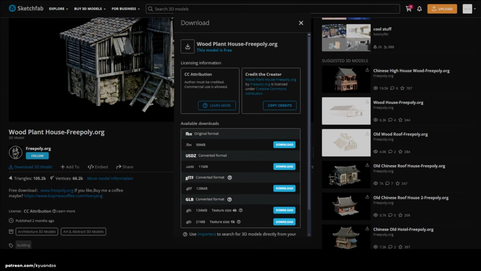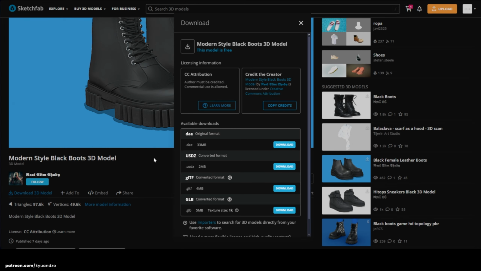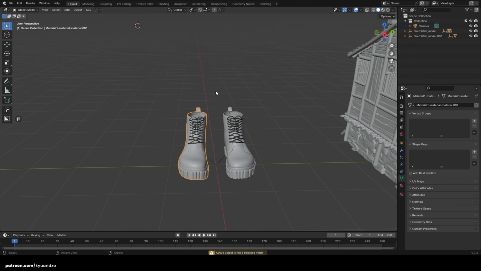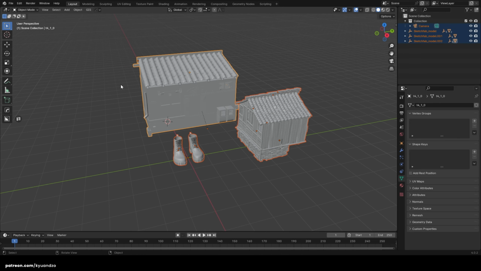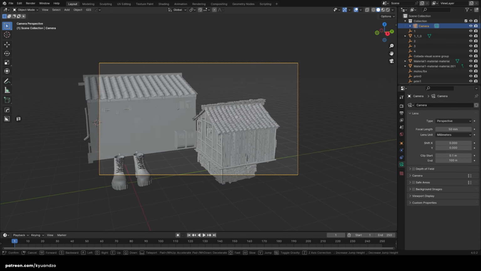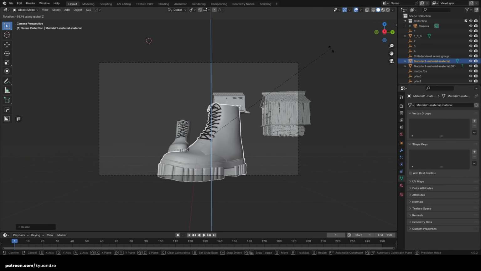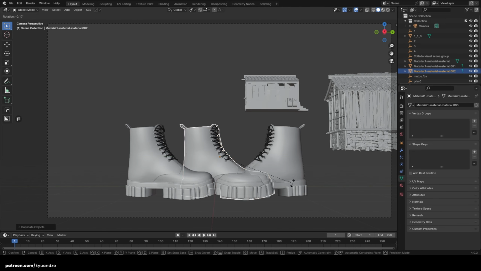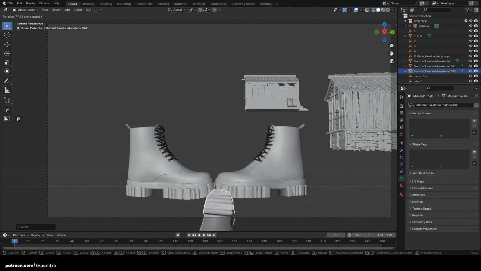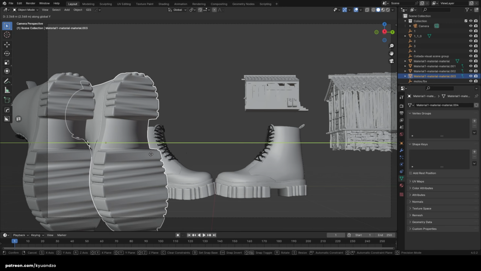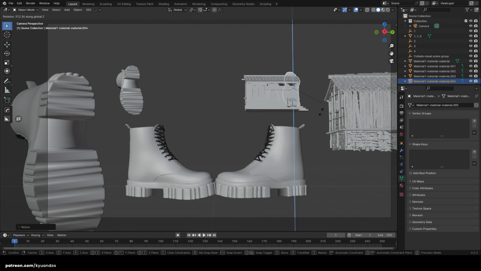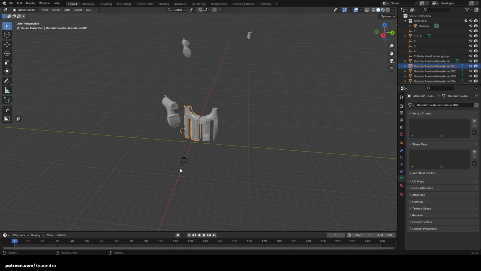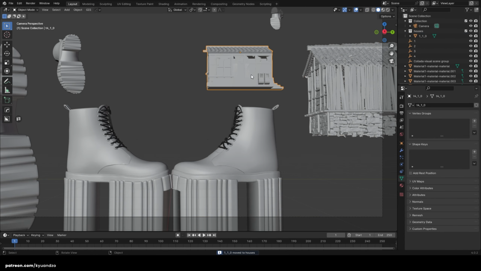Today I'm gonna make some improvisational scene. I have these boots and a couple of traditional buildings, and let's see what I can do with them. I just need to find some good composition, so I'm trying these boots in different kinds of ways, and I think I can make these boots like hills or mountains, and I extended it like this.